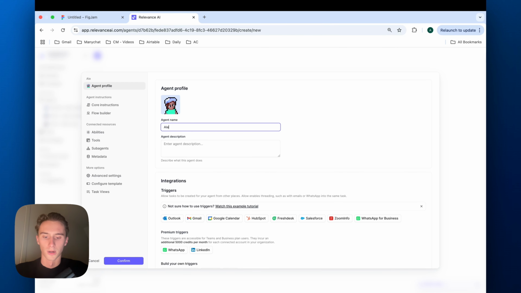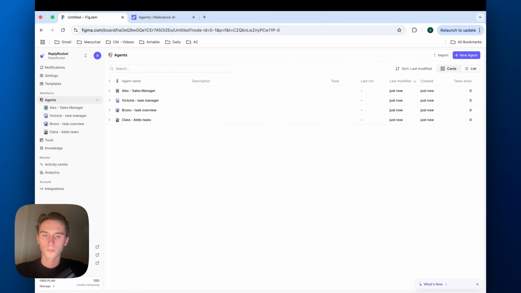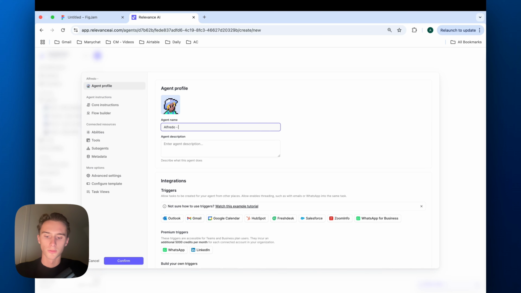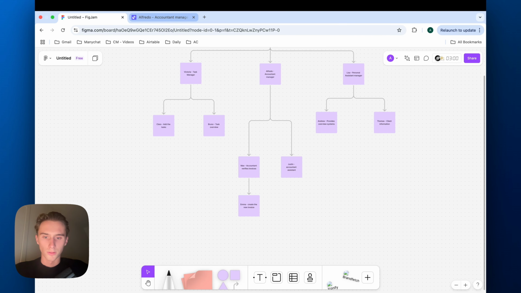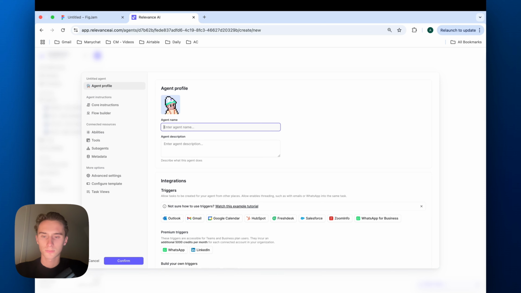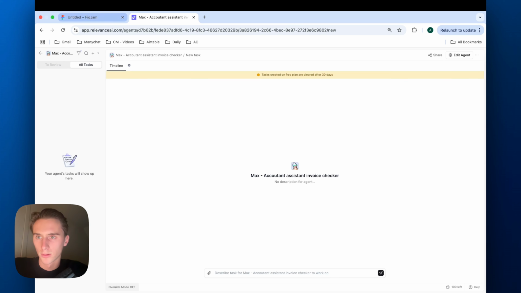We can do Alex, the sales manager. Then you have Alfredo, who is the accountant manager. Then you have Max, who is the accountant assistant invoice checker. The reason why I'm putting what Max actually does is because after that we'll have to go into sub-agents and add the sub-agents. So I'll show you that after, how it works.